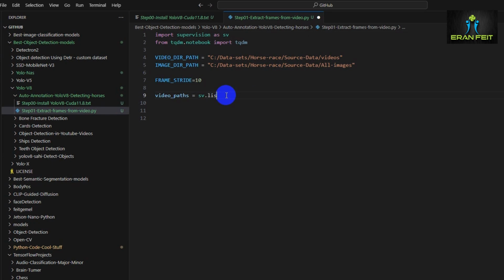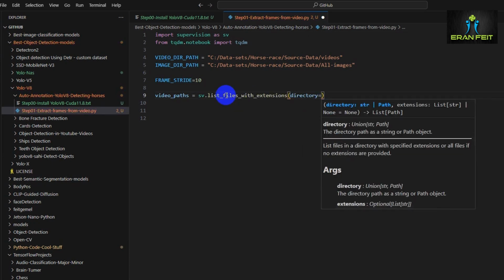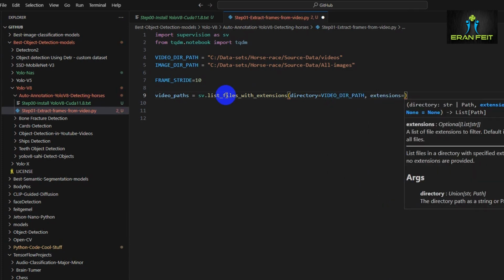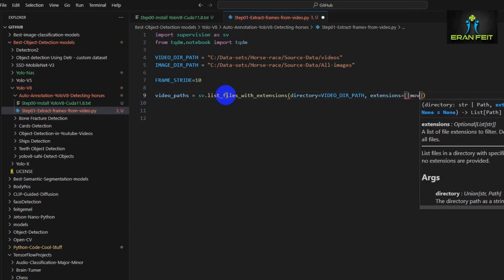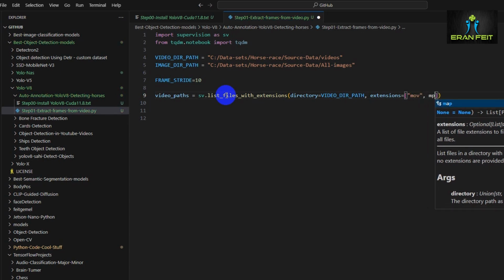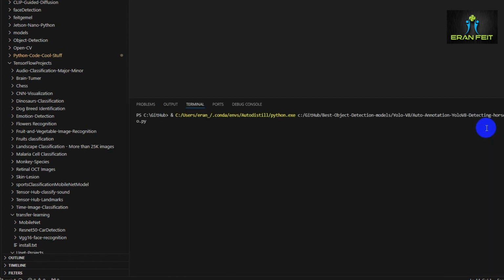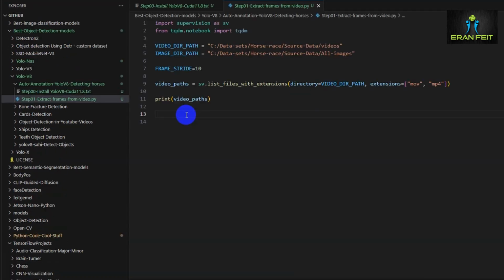Then we will use the sv.list_files_with_extensions function to list all the videos in the video dir path directory. This function filters the files with specific extensions such as .mov or .mp4, ensuring we only process supported video formats. And let's print the list of those videos. As you can see, we have 3 videos with the full path.